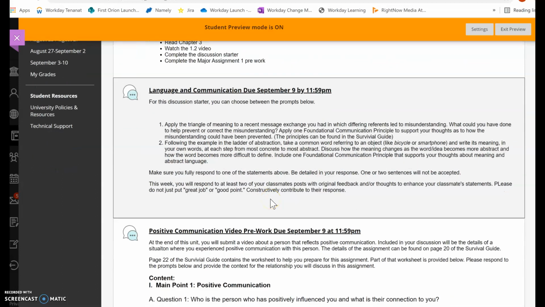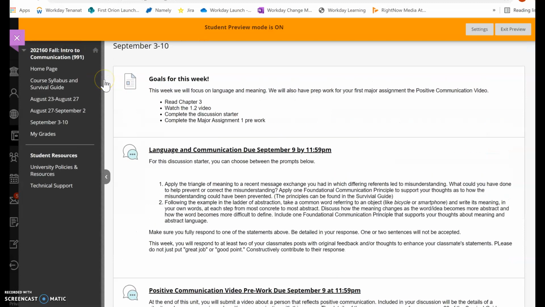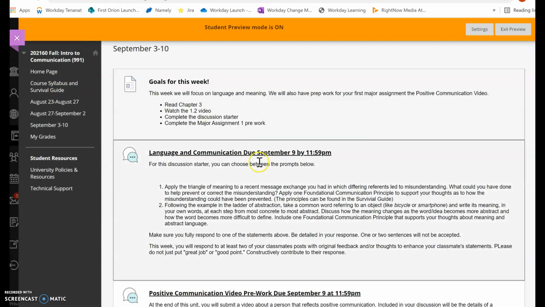And you have 2 choices here. You can pick one of these. You do not have to do both. The first one relates to the triangle of meaning, where you get to pick an exchange you had in which differing reference led to a misunderstanding. The key to this question is, what could you have done to prevent or correct the misunderstanding? And what I would like for you to do is apply one of our foundational communication principles to your answer. Again, that can be found in the survival guide, and the link to the survival guide is right here.